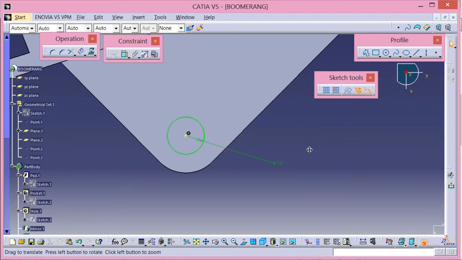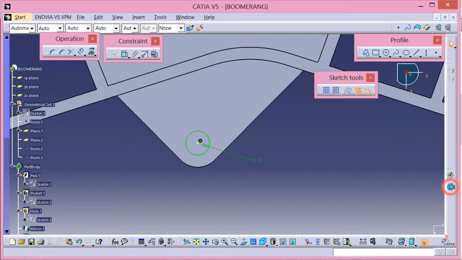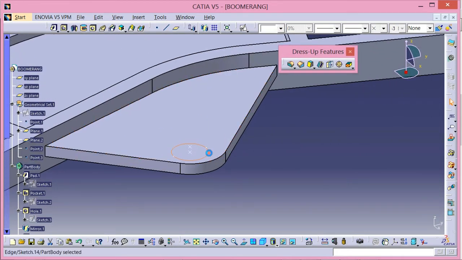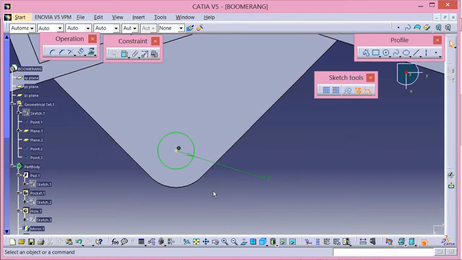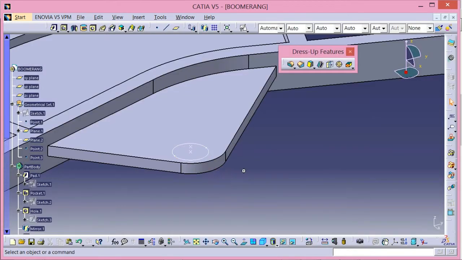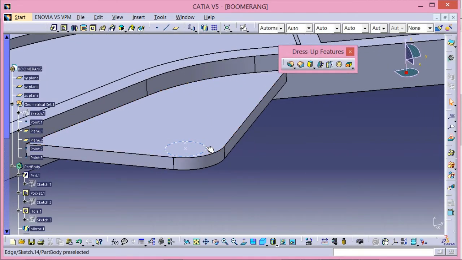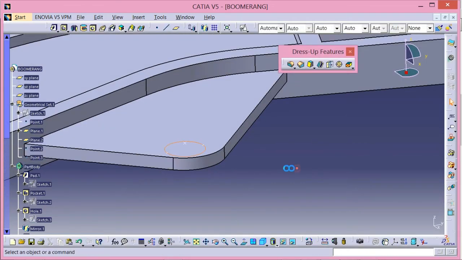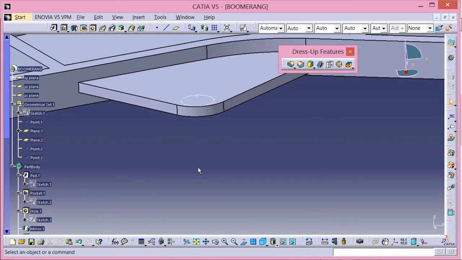I have to make that point a construction element, so that it is used just as a reference. Again, select the point and make it construction. Come out of the workbench. No, it is not changing. Just give me a moment. Okay, make it construction now. Come out of the workbench. Now it is changed. Okay.